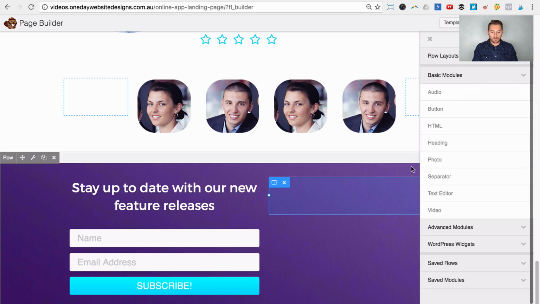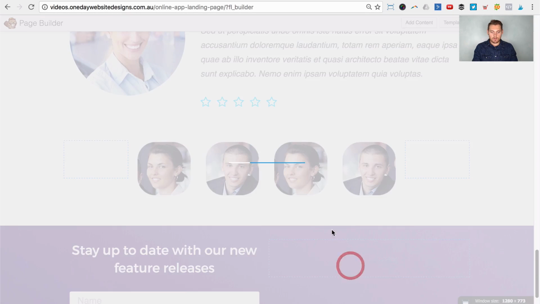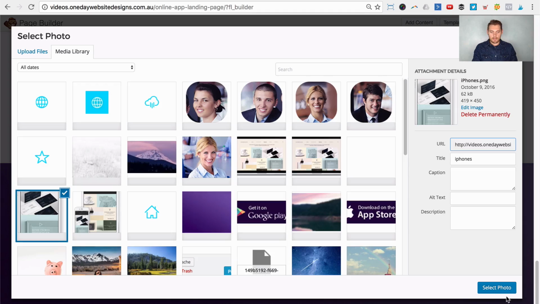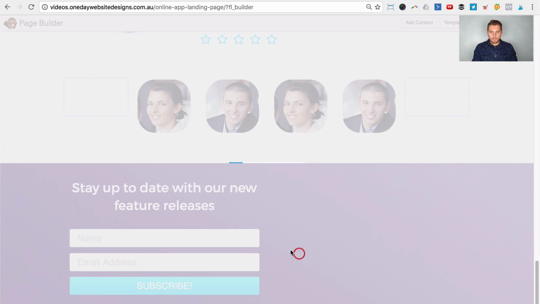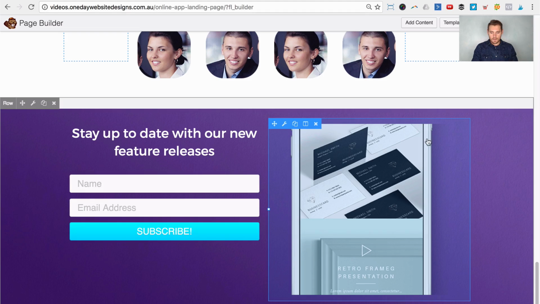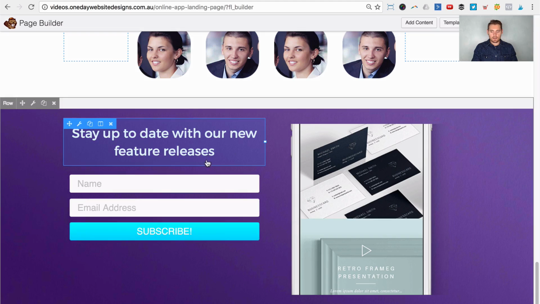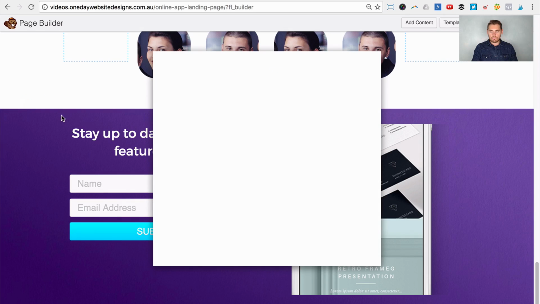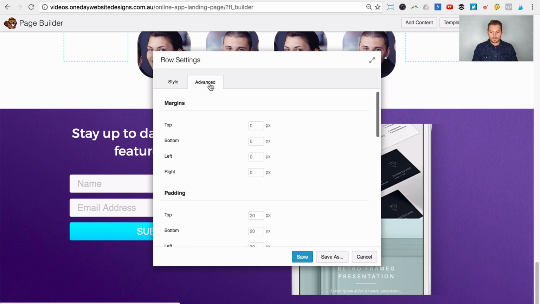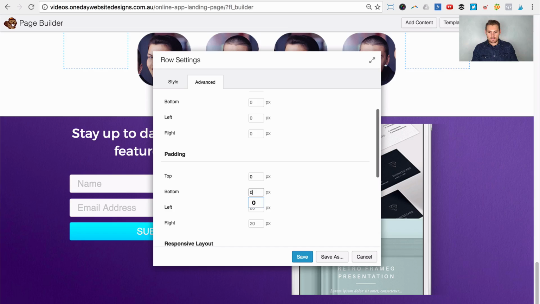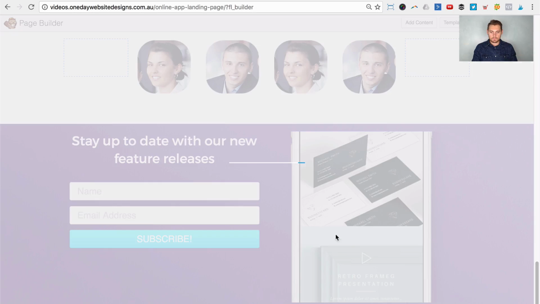Now we need to add that photo module over here, so let's drag in the photo. Let's select, and there it is. We'll click select photo and save. And now we just need to remove these spacings on the top and bottom, see how it goes right to the top. So let's do that, and that's just on the row. If we remove the default padding that's applied to a row, click on the advanced tab and you can see 20 pixels here. So let's set that to 0 for the top and the bottom.